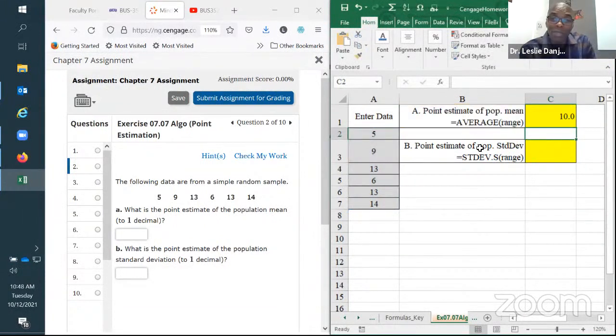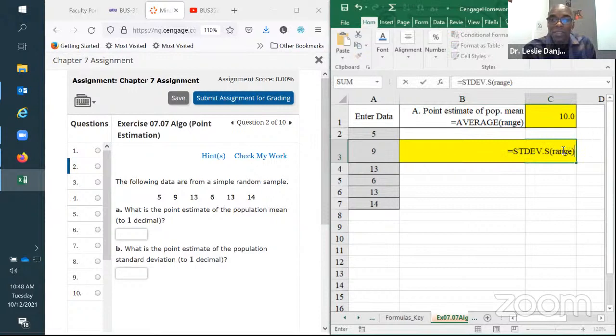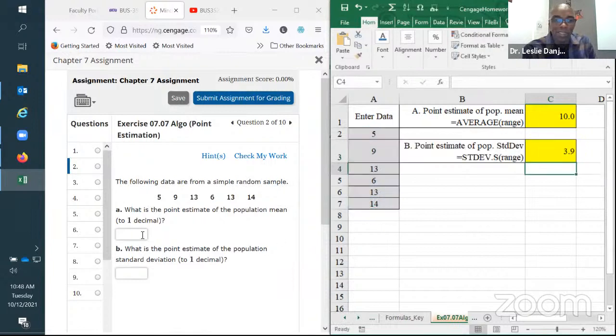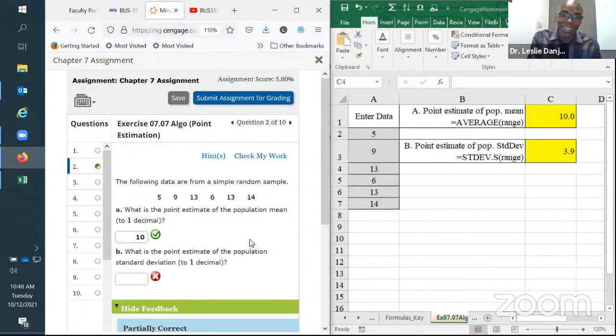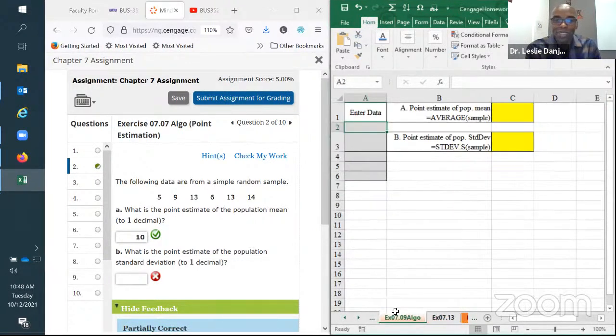What is the point estimate of the population standard deviation? Same concept. Grab this, copy this, paste that up in there. Give me my range. And you will have your answer. So I'm just going to plug in this first one, check my work. Let's go, let's get that A. All right. So now let's go over to 7.09, please.